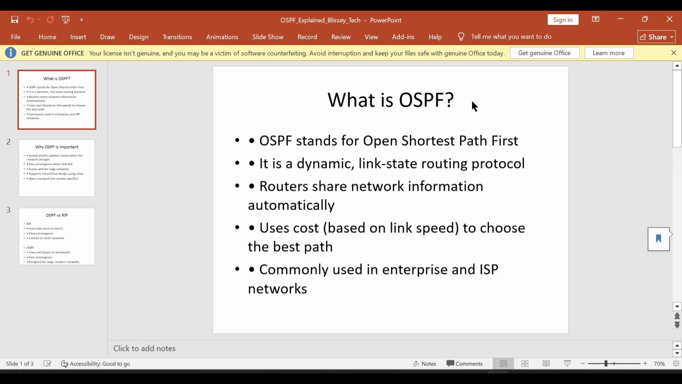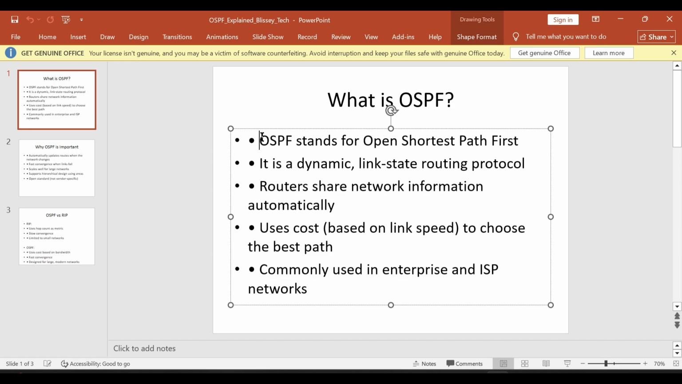So before we jump into the configuration of OSPF on a router, what is OSPF? OSPF stands for Open Shortest Path First. It is a dynamic link state routing protocol that allows routers to share routing information automatically. It uses cost to choose the best path, unlike RIP that uses hop counts. And it is commonly used in enterprise networks and ISPs.